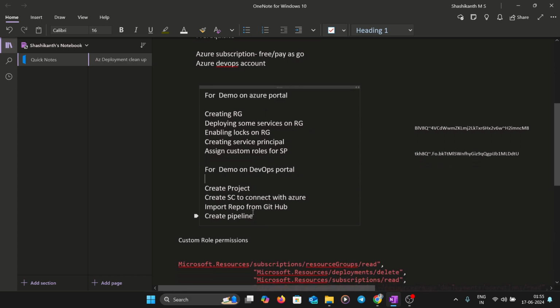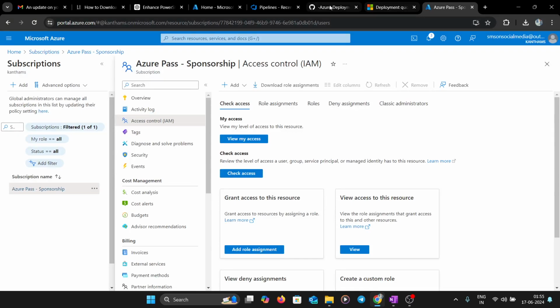Now we have to go to our Azure DevOps portal and create one project, create one service connection in the project settings, and connect our Azure pipeline to our Azure portal, and import the repo. The repo consists of our YAML file for the pipeline and PowerShell script to perform the activity, and we need to create the pipeline. Let's go to the Azure DevOps portal.